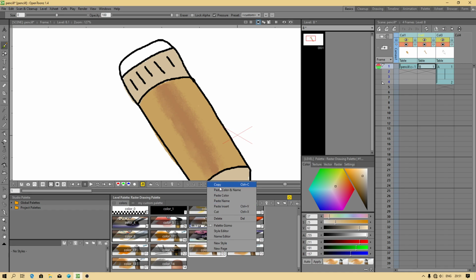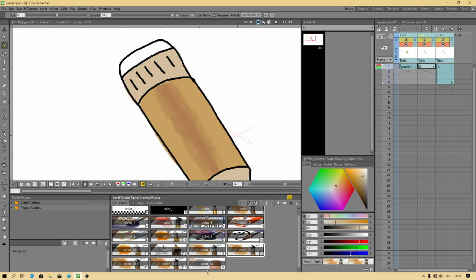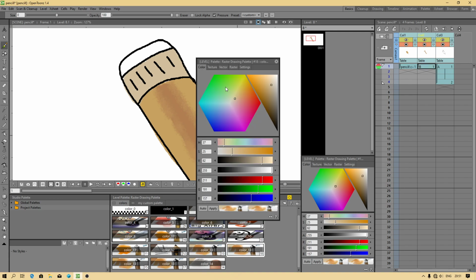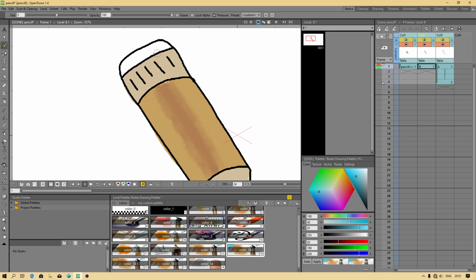Copy, paste, insert. Another thing what I wanted you to pay attention on is make sure you save library to file so you don't have to create new brushes all over again.